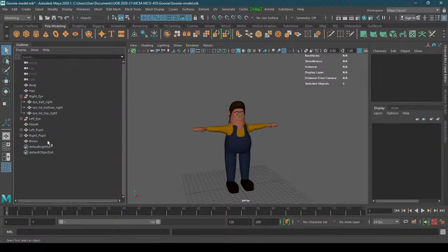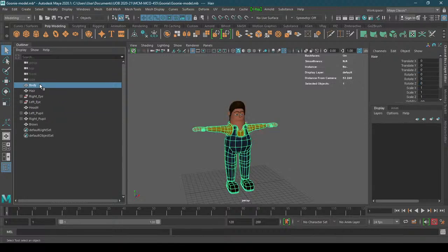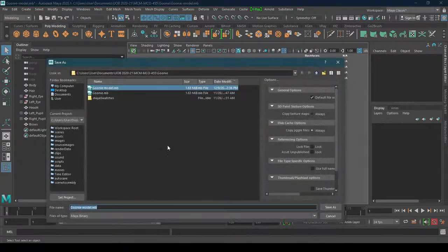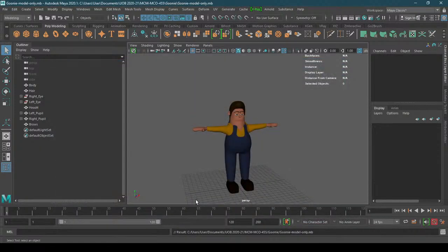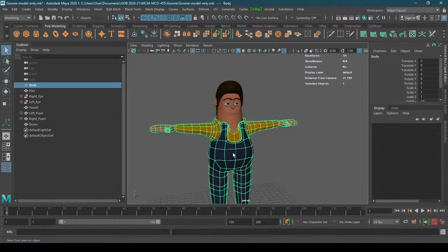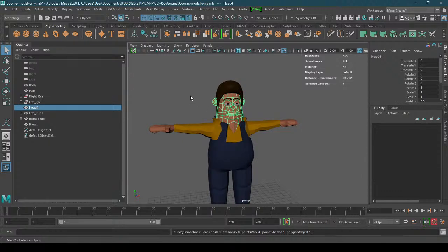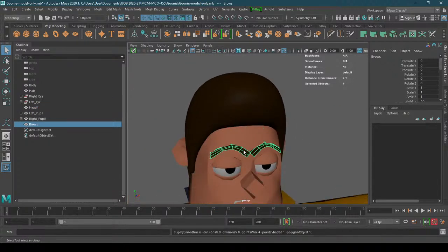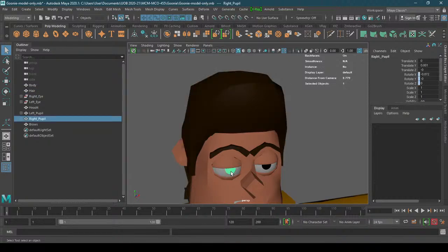And I will delete whatever is not important here and save it as Goonie model only. Okay, now I've selected all. Same thing here. First of all, I have to press 1 on each one of these items just to turn off the smooth.